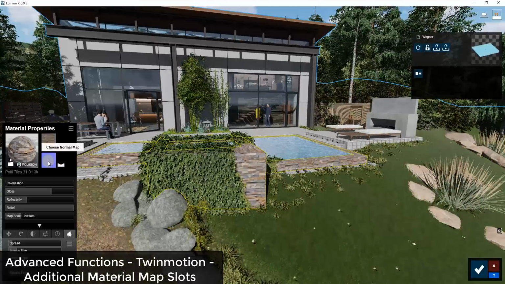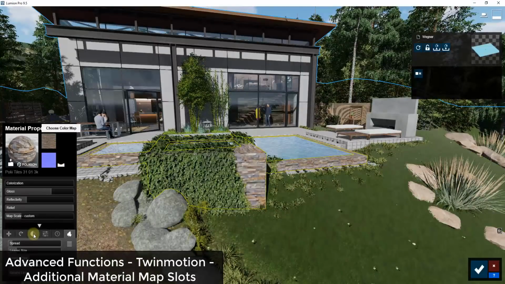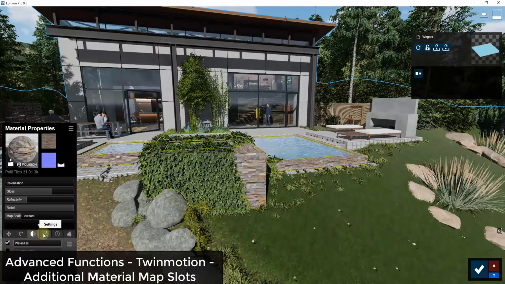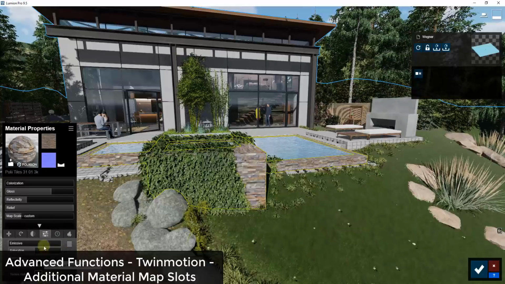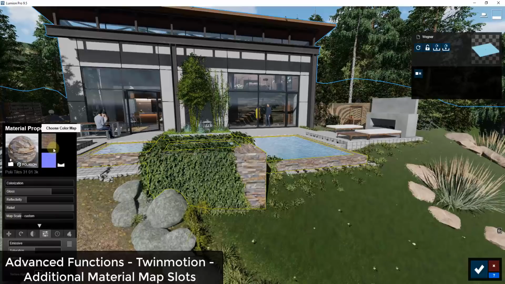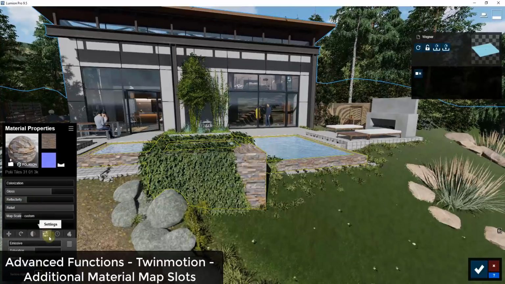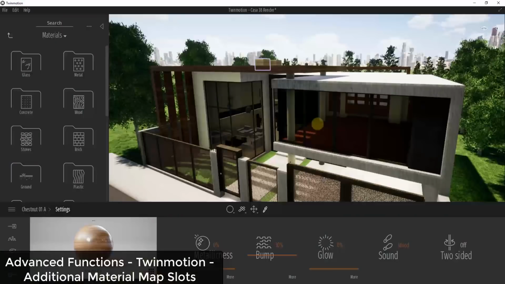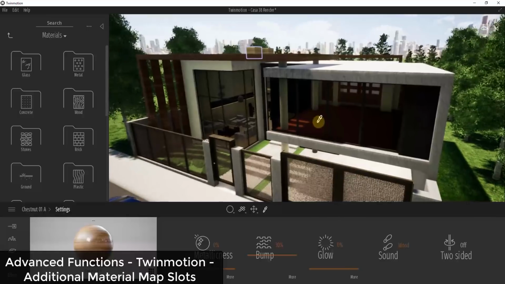So inside of Lumion, I believe you can add your color map and your normal map. I don't think there's a way to add in other kinds of maps inside of Lumion right now. So these are kind of your two options, your color map and your normal map. You may be able to do something with your alpha mapping as well, but generally speaking, it just doesn't have the same number of slots right now for applying those PBR material maps. So that's a really powerful feature.